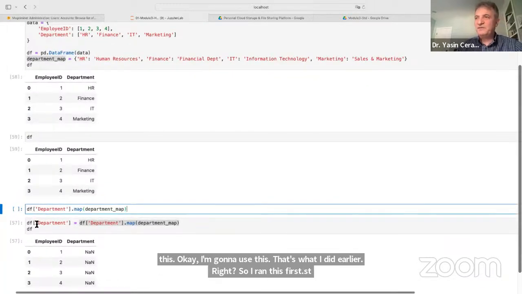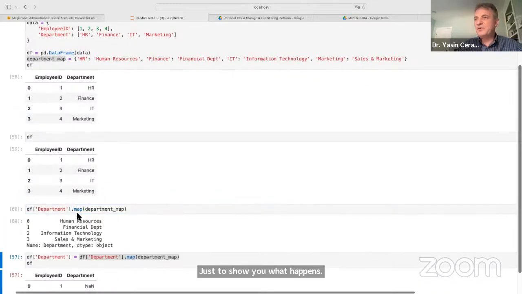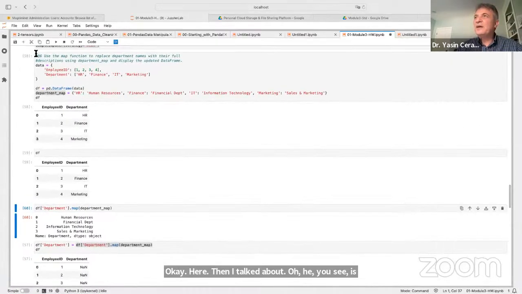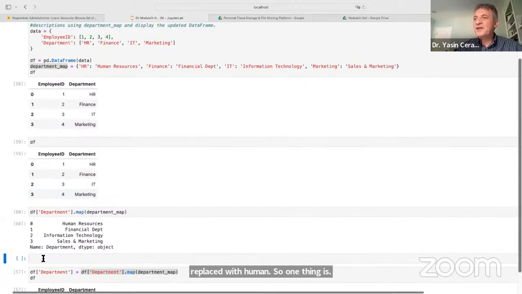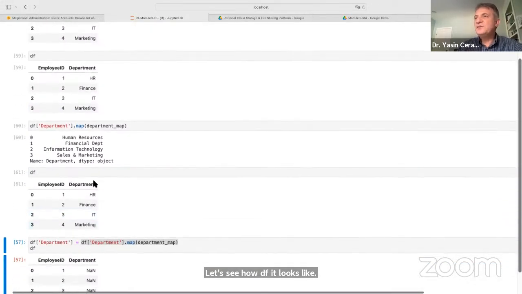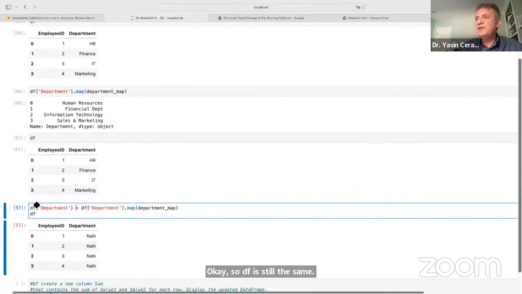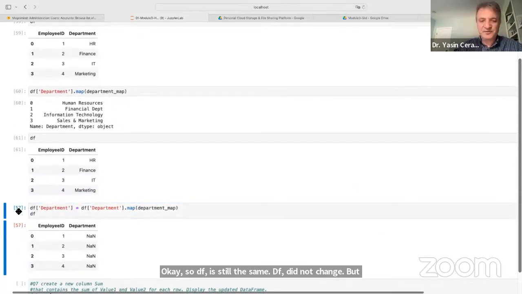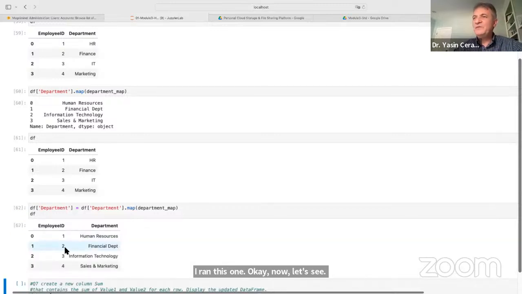I ran this one first, so let me run this. Then you see HR is replaced with human resources. Let's see how DF looks like. Okay, so DF is still the same. DF did not change, but I ran this one. Now let's run this one more time. Now it worked. Why didn't it work earlier?